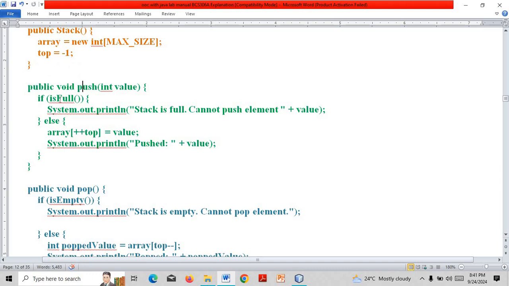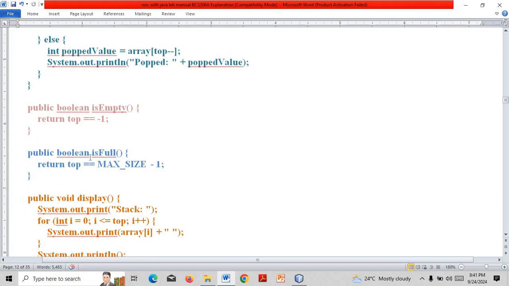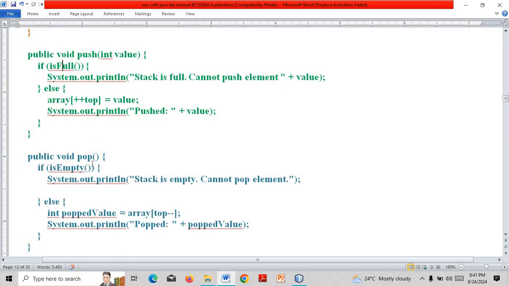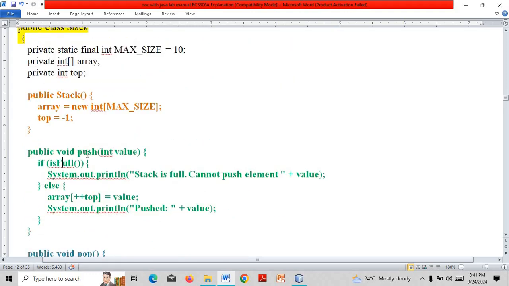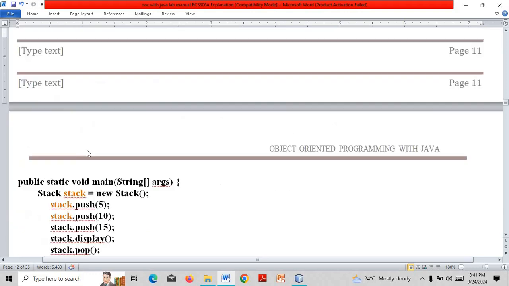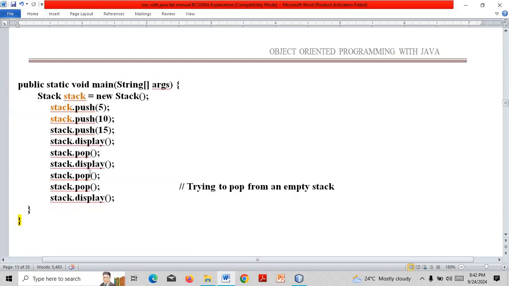In the push, isFull is called. IsFull is another method you can see here, written by you only, to check whether the stack is full or not. IsFull we use in push, isEmpty we use in pop. That means push is the assistant for the boss. Who is the boss here? Main. Main is calling the push and pop and display.